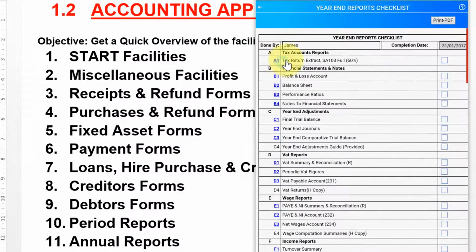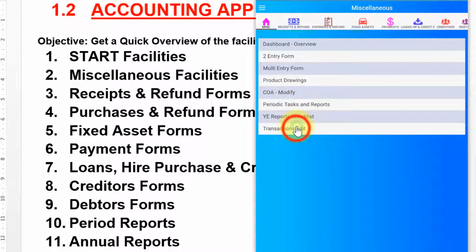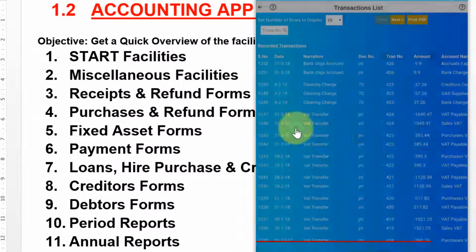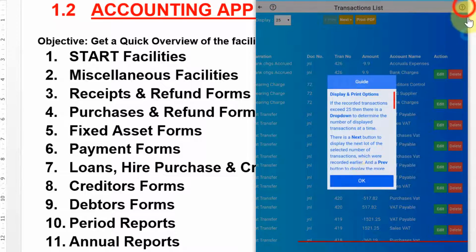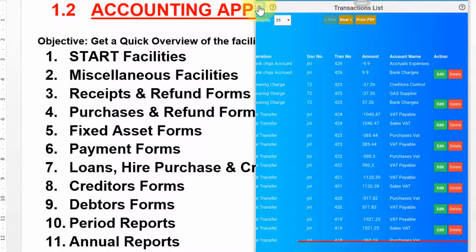Let's go back to our miscellaneous. We need to be fast. Okay, and then of course this is the transaction edit feature, whereby you click any transaction, you click the edit to make changes. If you don't like the transaction, you can delete, but remember there are limitations. Now this one has got 2 guides on there, and there's a second one in there. Please do take time to look at them.